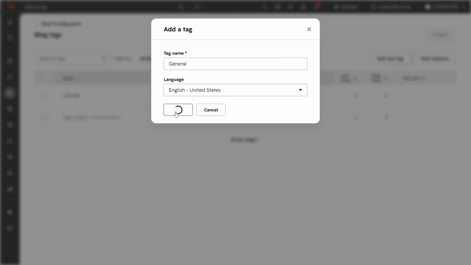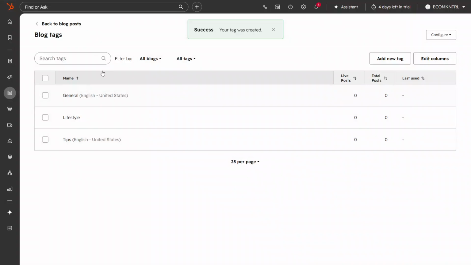Your new tag will now appear in the table, along with columns showing its name, how many live posts use it, the total posts associated with it, and when it was last used.